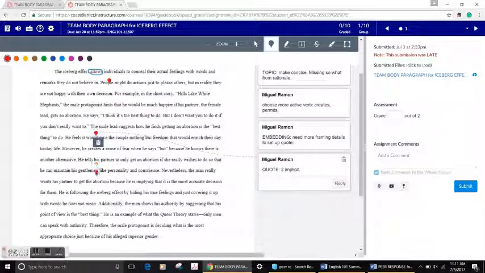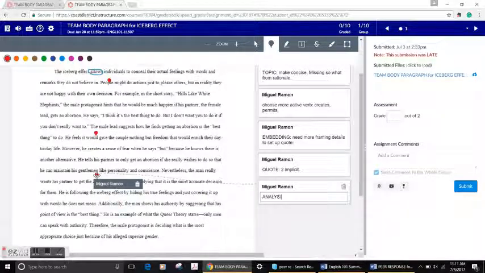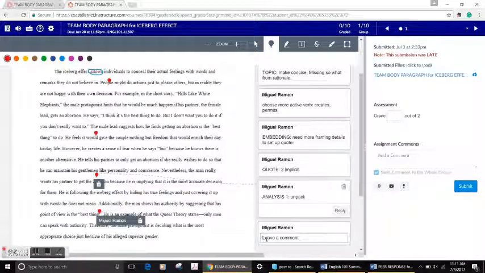Next, I would look for the analysis 1. And what I'm looking for here is how well you unpack. And then analysis 2, how will you connect that to the so what? And we don't want to state it, but we want to explain it. And hopefully we get a sense of what that looks like. So those are the 5 comments that you're going to make. 1, 2, 3, 4, 5.